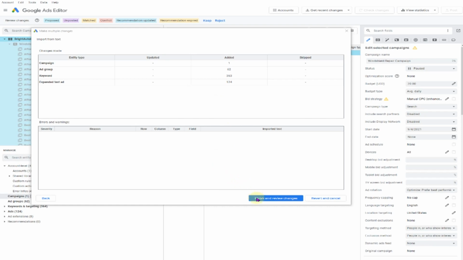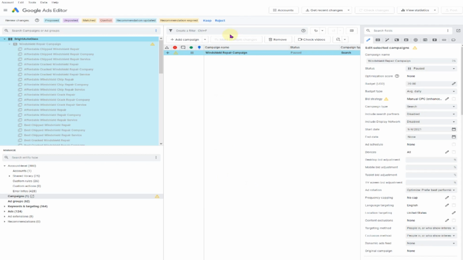So I'm going to click on Finish and Review Changes. Now we're back at the main console, and here is the review of changes. It highlights whether it was proposed, unposted match, was there a conflict, the recommended updates, and when recommendations expire. So as you can see, these are all blue, so these are all being proposed, and everything right now is paused.